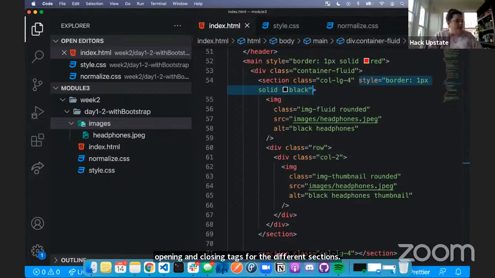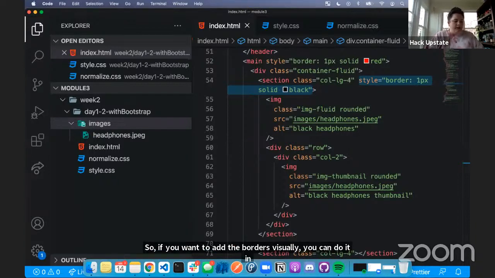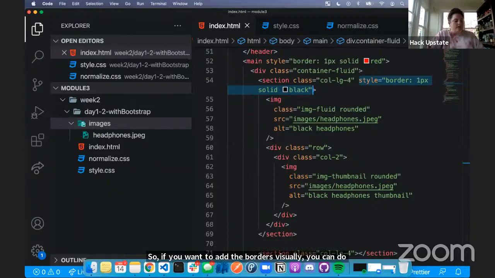So if you want to add the borders visually, you can do it inline, which means you're adding the style attribute to the elements directly in your HTML file. I'm typing this out too. That's why I'm talking like that. I'm sorry, and I sound like a robot. You can add it to any of these tags if you want to see the border around them, and it will visually just give you that so you can see.